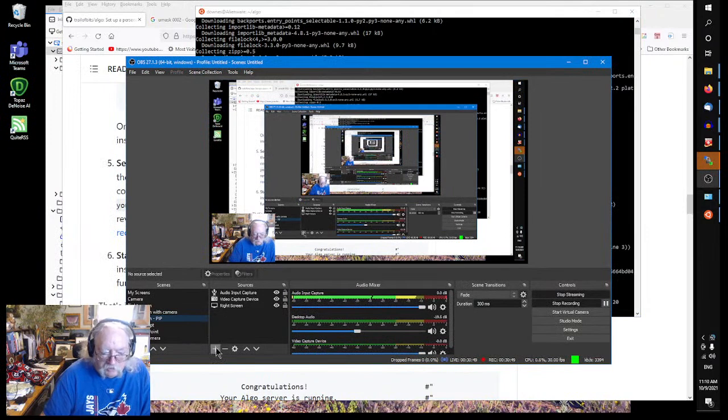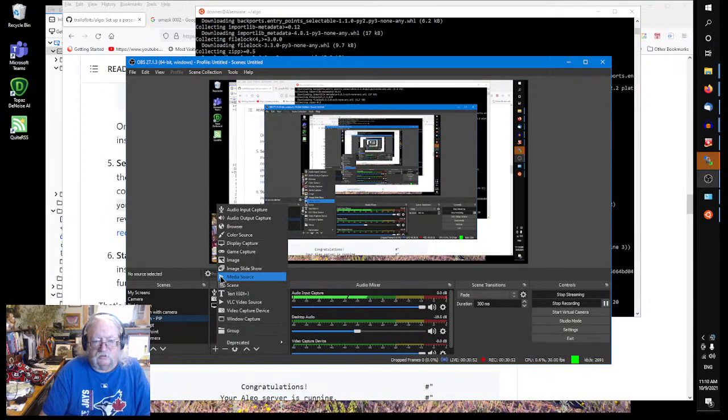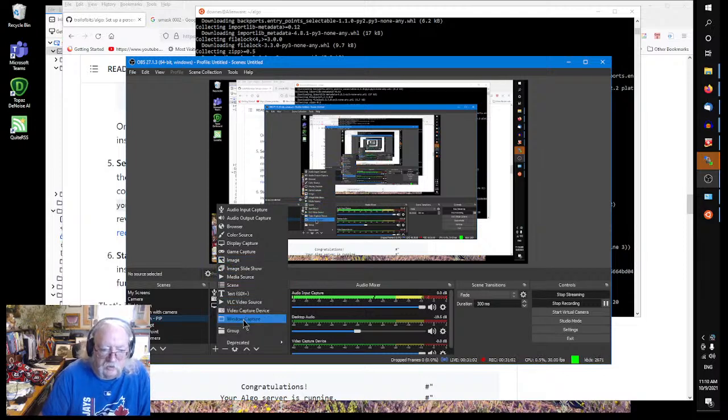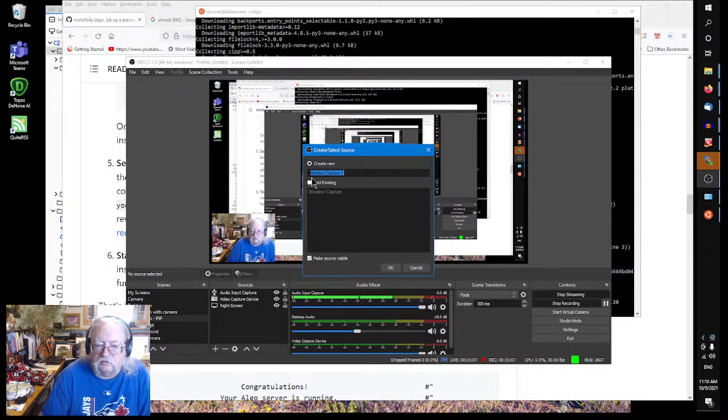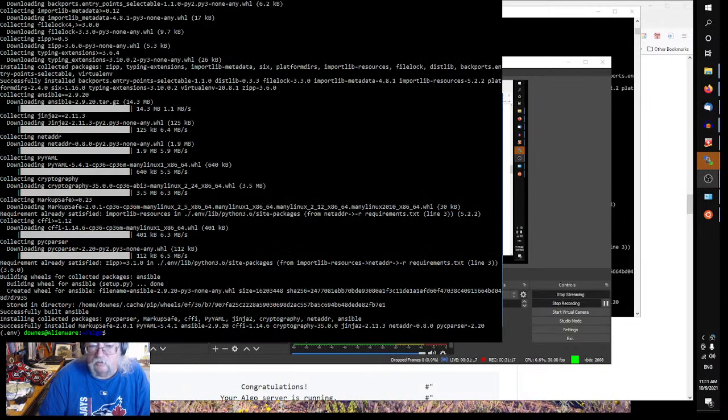So I'm going to create a new source just for now. It's going to be a video, no, it's going to be a window capture. And I'm going to create a new window capture. I'm going to call it terminal. So this is temporary. I probably won't use this again. Properties for terminal. There, right. So good. So I'll hit OK.